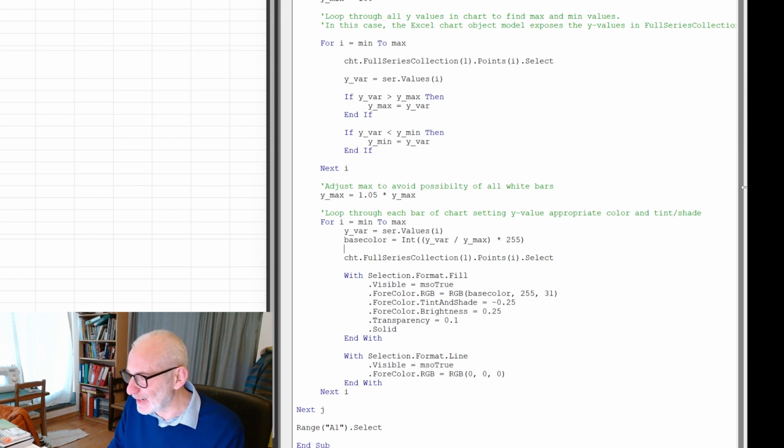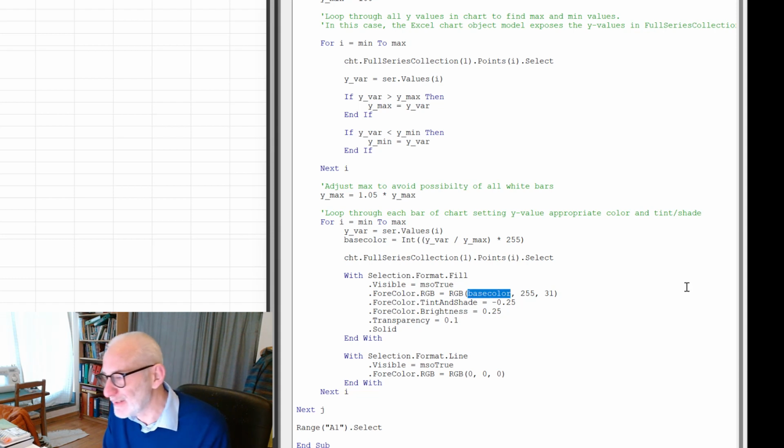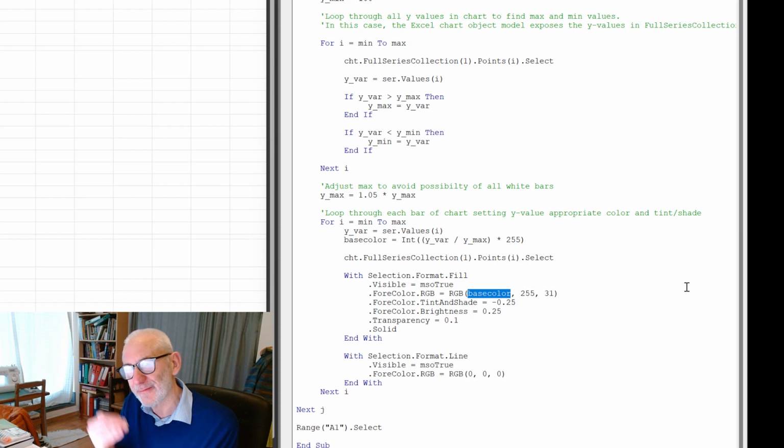Then I just say take that point and select it. So you have to select the point before you can apply any formatting in VBA. So now that I've selected it, I fill it up, I make sure the fill is visible, and the foreground color in terms of RGB is RGB, and in this case I'm making the red component equal to whatever that base color value is. What is the value of that depending on its height?